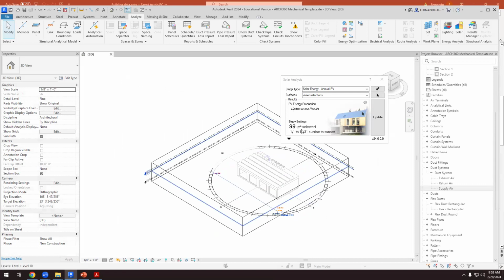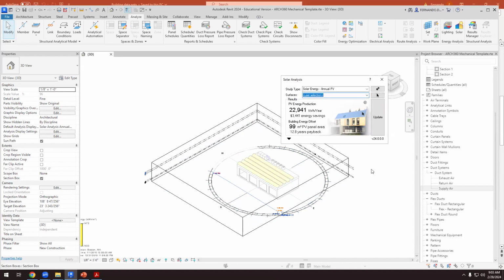We are using imperial units in Revit, but to create all these calculations, we need kilowatt hours because this is electricity. With electricity, we don't have BTUs. It has to be kilowatt hours. And so that's why Revit works with international units. So we have selected the surface. We have the settings. If we update, let's see what happens. Whoop. So that's all we need.